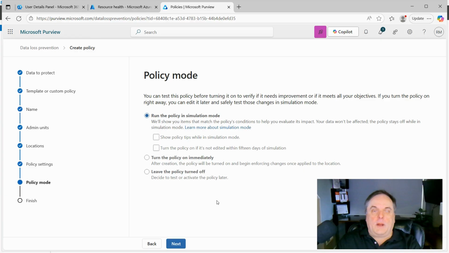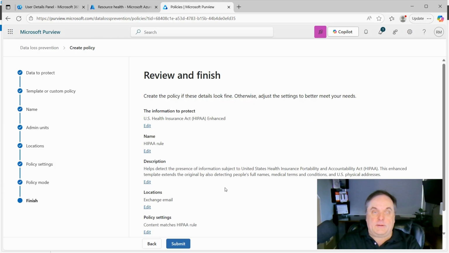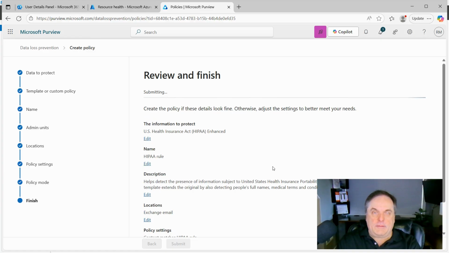It's always a good idea to run the policy in simulation mode before you go ahead and turn the policy on. Otherwise, you might find that there are some issues and you're going to block something that you didn't mean to do. So I'll go ahead and click Submit after confirming.